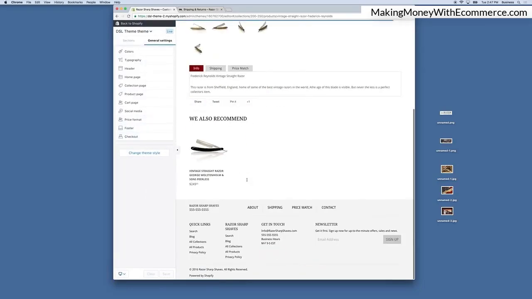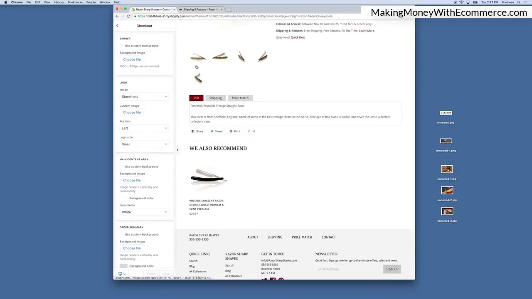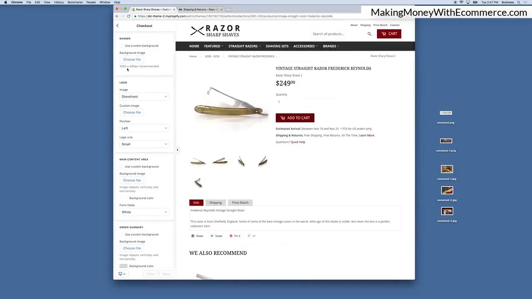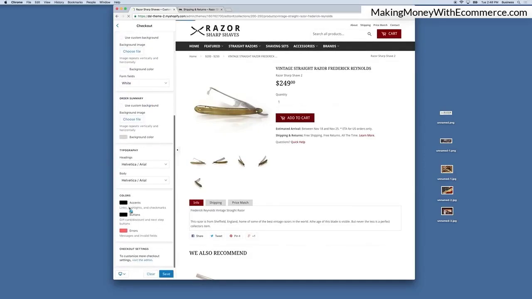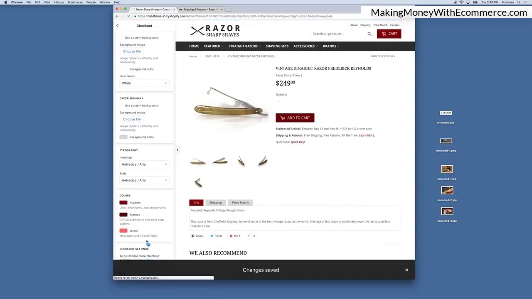We just did the footer, and then the checkout page. It actually doesn't show you the checkout page, so you can edit things here. This is usually the same for all themes. So I'm going to use my storefront logo. I'm going to make it medium. Then I'm just going to make the accents and buttons this deep red, and save.